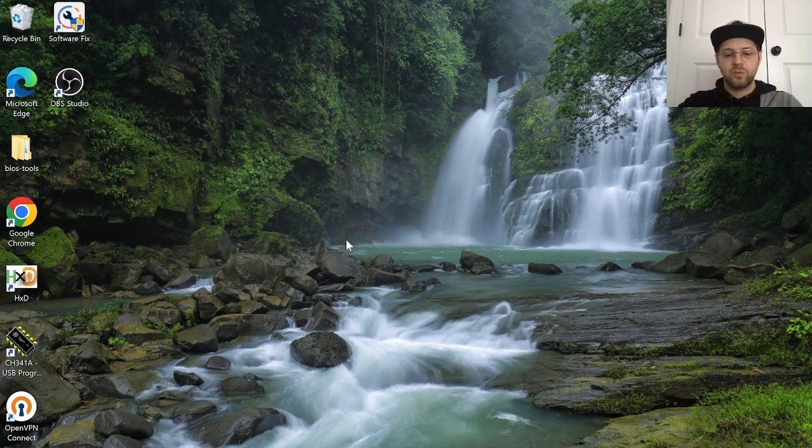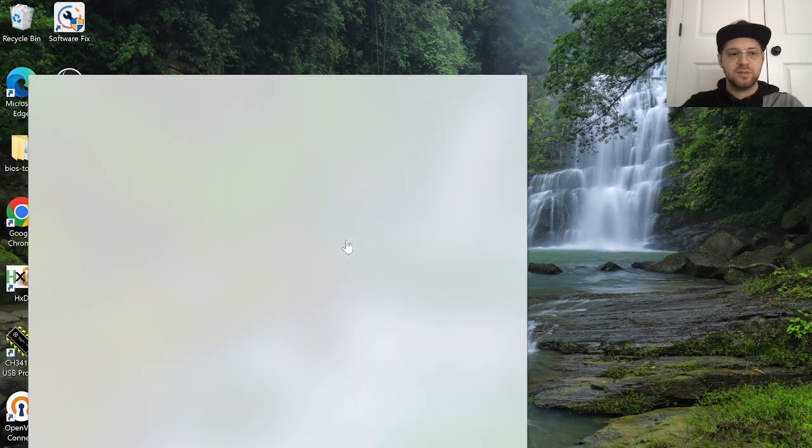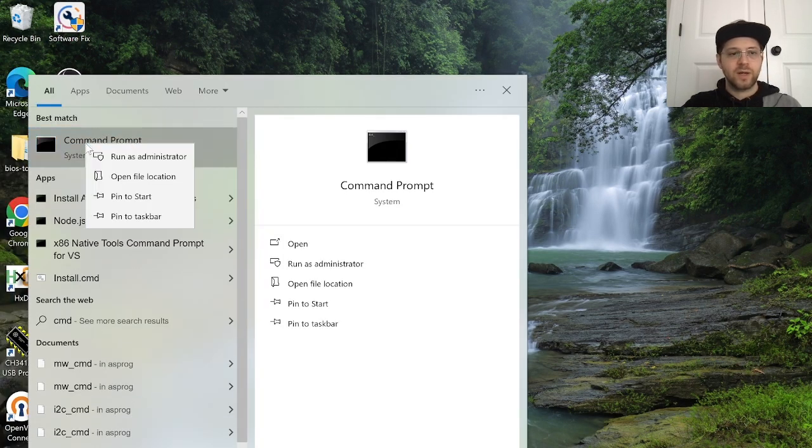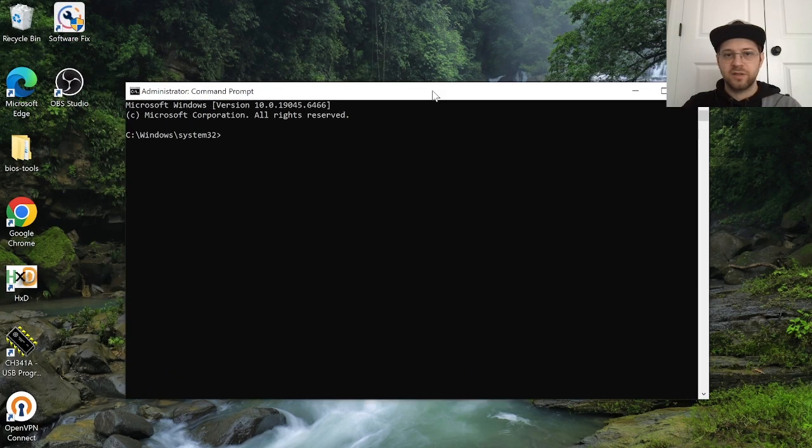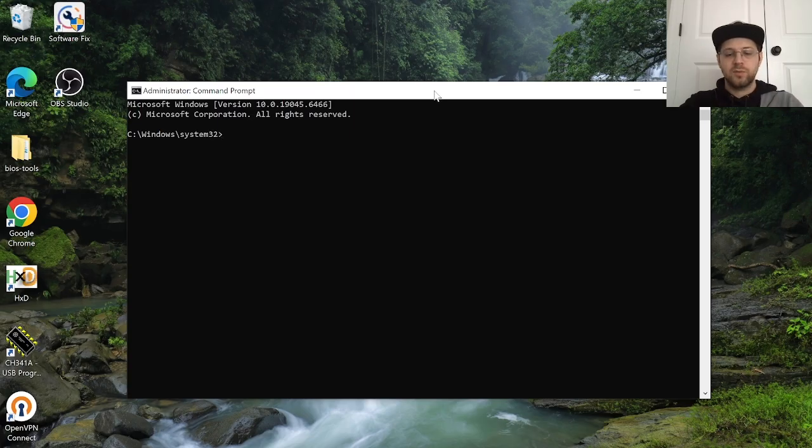Alright, so the next thing we want to do is open an elevated privilege command prompt. So press the Windows key, type CMD, and then you can right click it and run it as administrator. So this is going to bring in an administrator command prompt, and we're going to go ahead and type in the following command and hit enter. And that's going to go ahead and disable IPv6 as well. Alright, now we're ready to proceed.